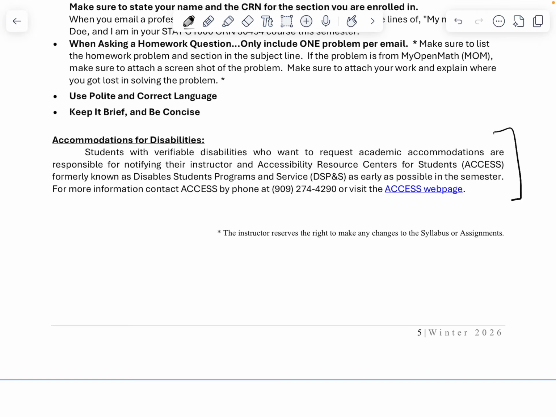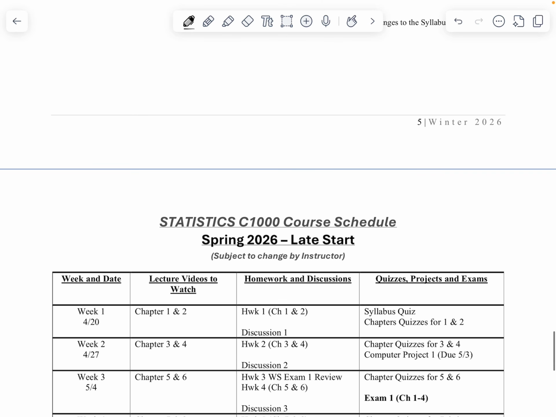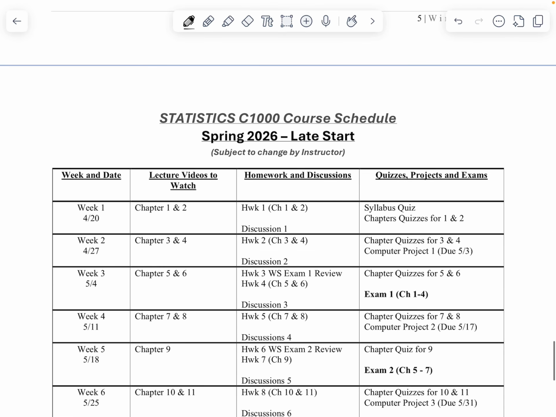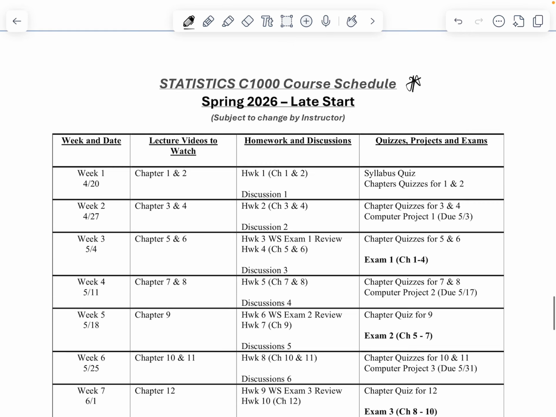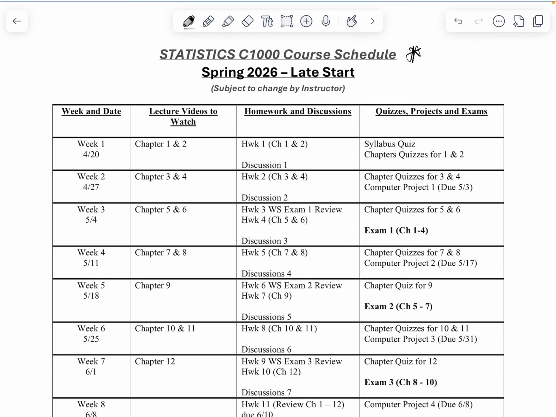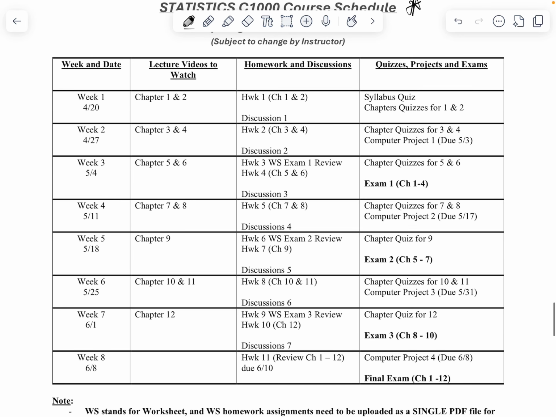And then also listed here is access information. And if you're not part of that program, there's a phone number on there to reach out to. Right below this though, on page 6, you'll notice that we actually have our course schedule that it's been referring to throughout the whole entire syllabus. This is spring 2026, and this is a late start class. Again, we're only 8 weeks long. So you'll notice that on here, there is 8 weeks listed.